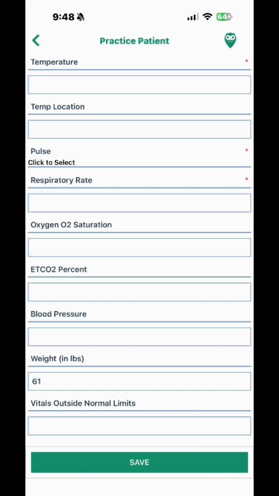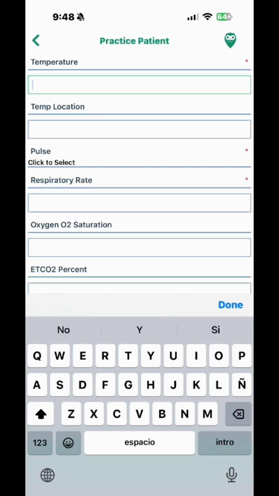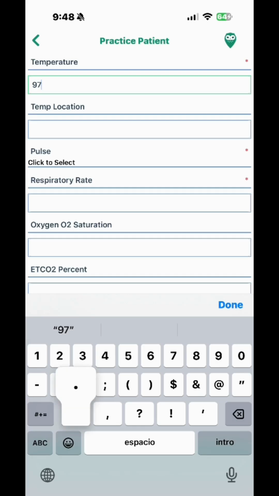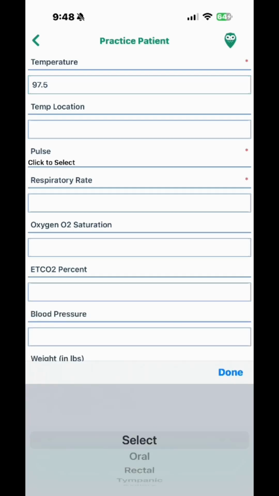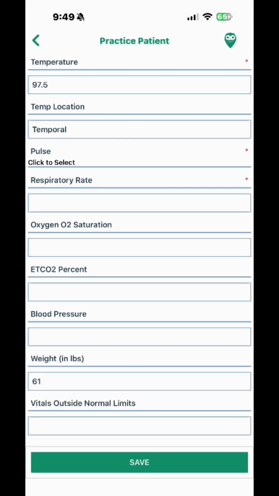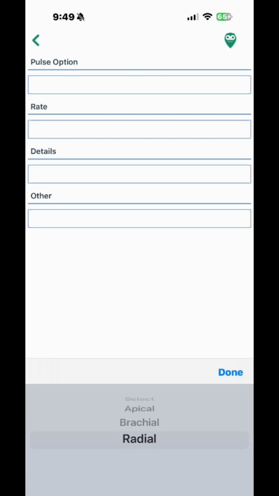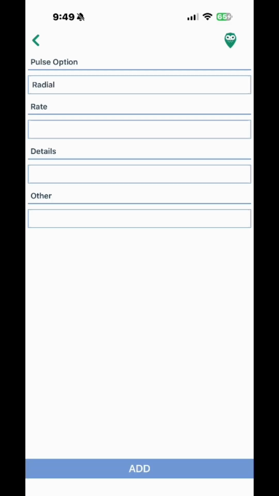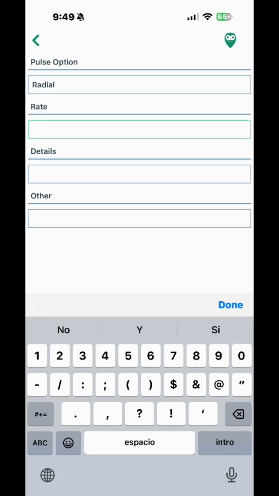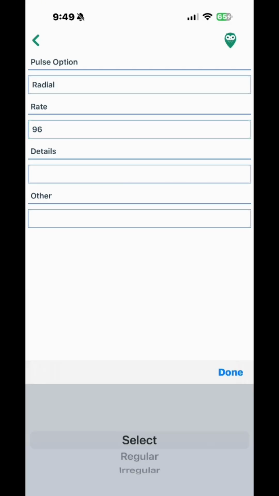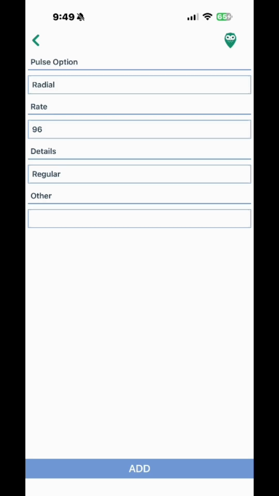Click Vital Signs and begin to document your vital signs. Document the temperature location. Click to document pulse. Document pulse option and the rate. Click Add.